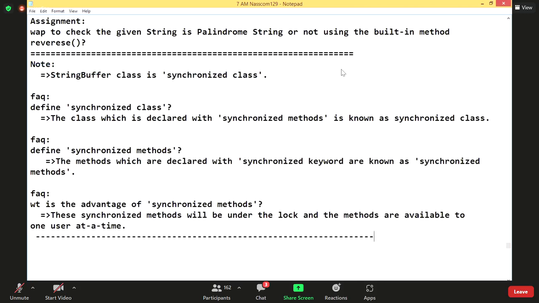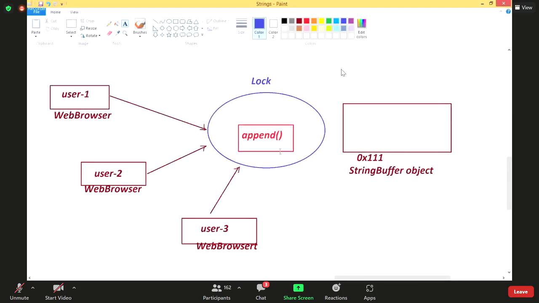Right. Synchronized methods will be under the lock. For the idea's purpose, I'm showing this. Locks are available. The append method is under the lock only. I'm going to show the append method also. In your multi-threading chapter, remember this diagram. I'll show that in core Java.